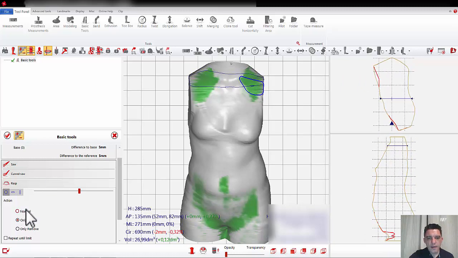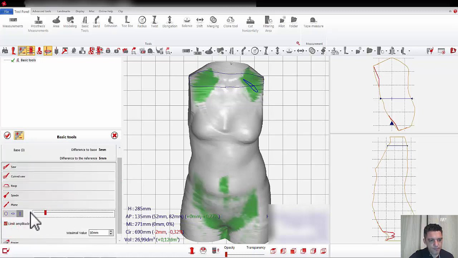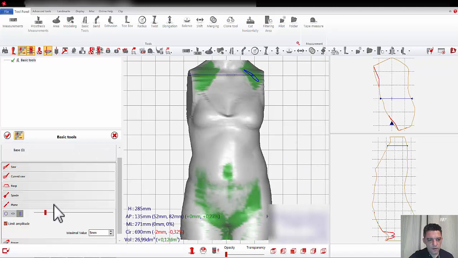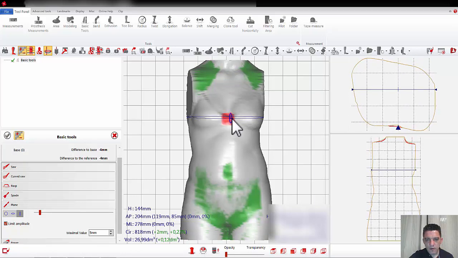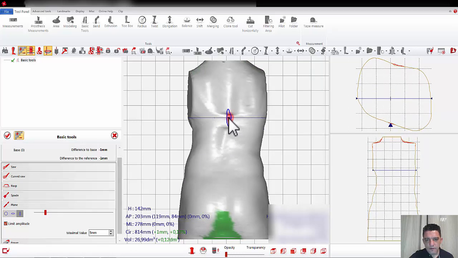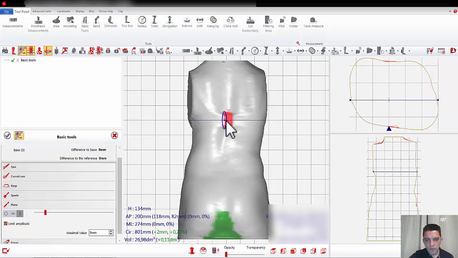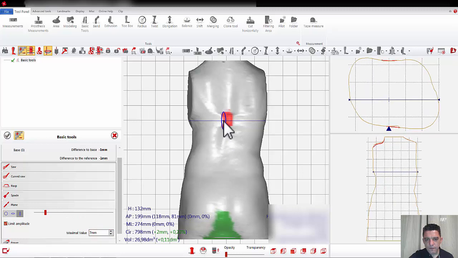Okay, and now, for example, I want to use the plane. I want to limit the amplitude to, I don't know, 5 millimeters, for example. Okay, I want to use this small one to remove material here, and in the back part we also have this bump. Probably I can increase to 7 millimeters to remove it.